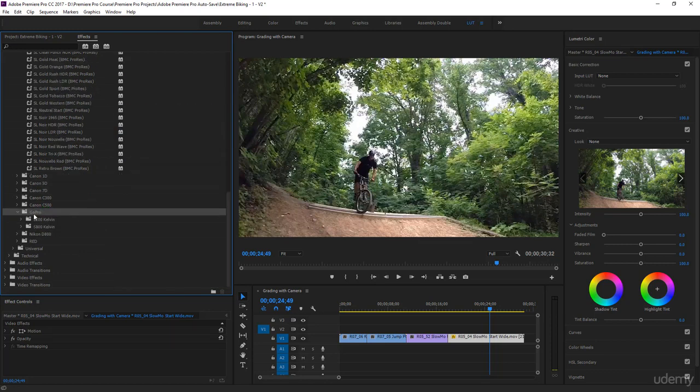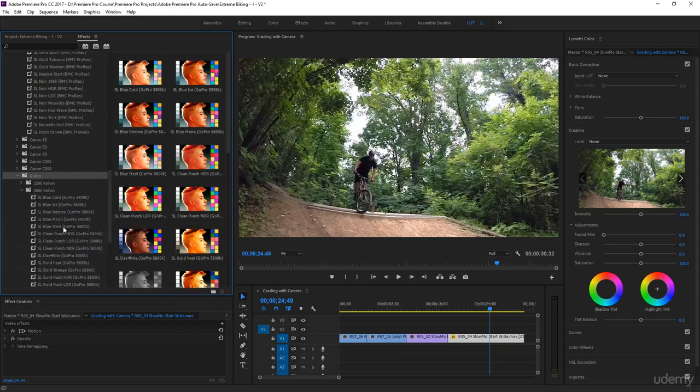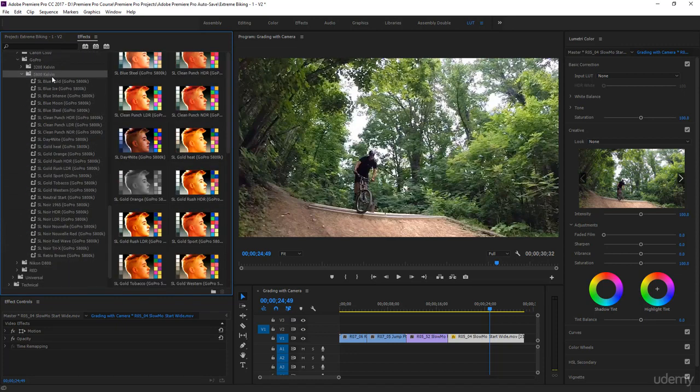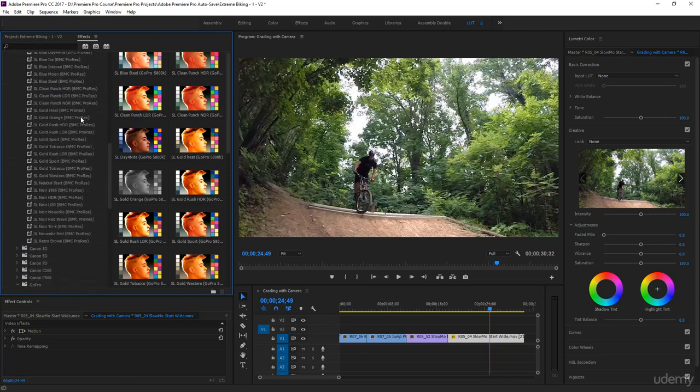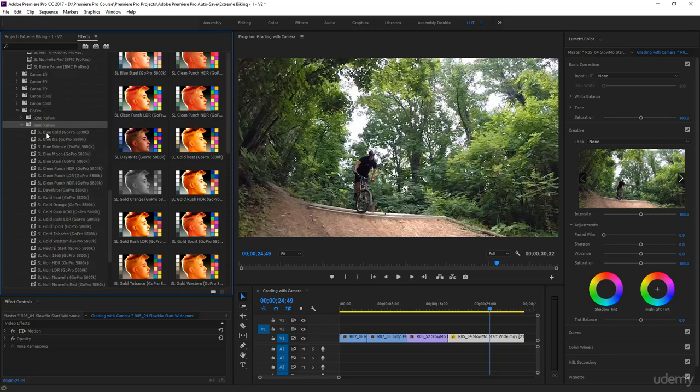What's it for? Let's say you shot a video with the GoPro and you want to do some color correction. Or you shot your video with another camera and you want to simulate the GoPro. For the 3200 Kelvin and 5800, this is the intensity of the light, if you like. And you want to simulate a GoPro. Then you will come over here. Within 5800 Kelvin for the GoPro, you will find the same looks that are for the other cameras. But now these are specific for the GoPro.